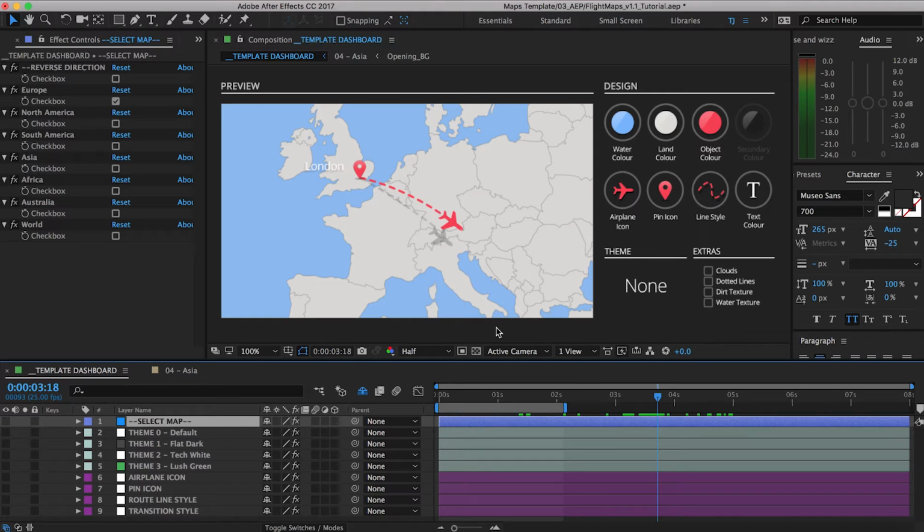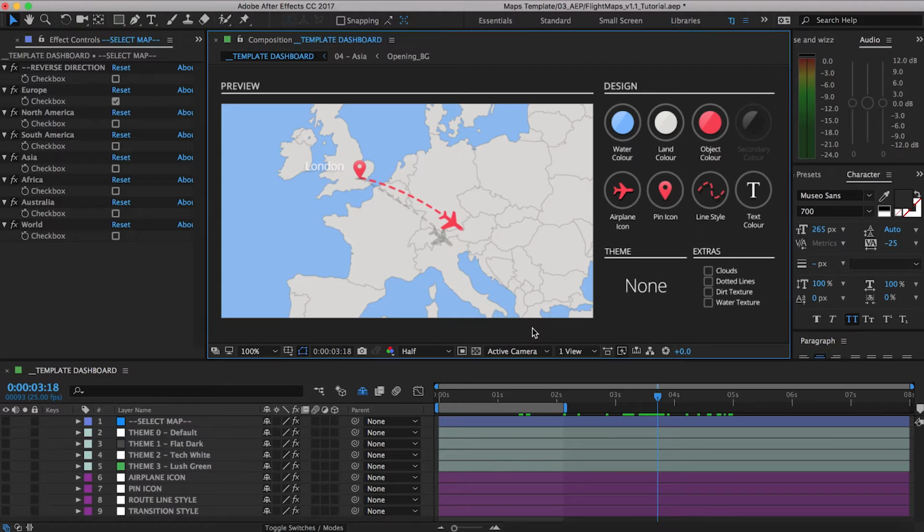So to start off, let's take a look at the structure of this template so you know what's what and you know your way around it. Essentially, there are two main parts to it. It's the dashboard and the control layers. This dashboard is something that we've built to give you easy access around the template and so that you can quickly see any of the visual changes that you're making to it.